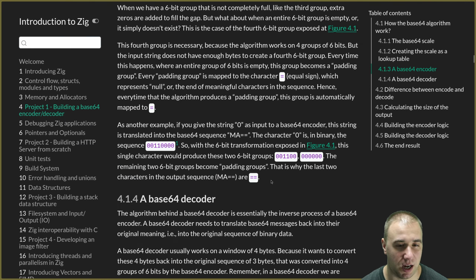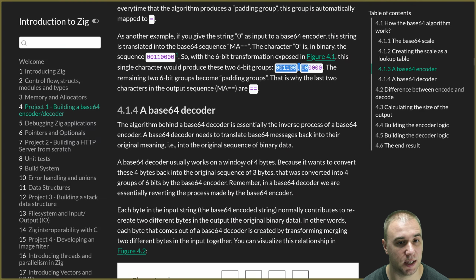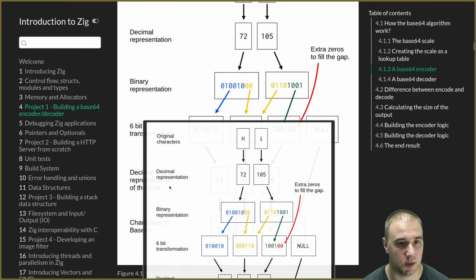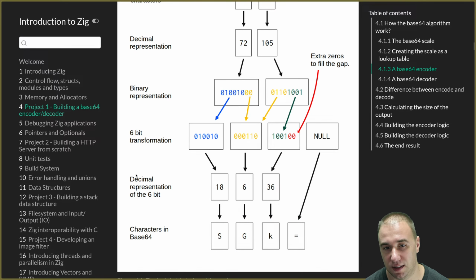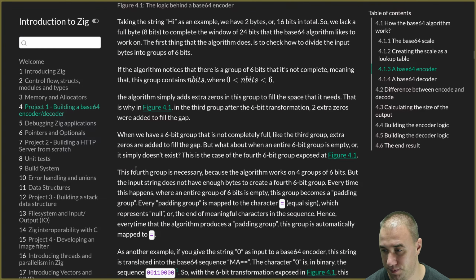And there will never ever be a situation where there's only one 6-bit group, because any input character will be at least 8 bits. Alright. Makes sense. Relatively simple transformation, yet clever, right?